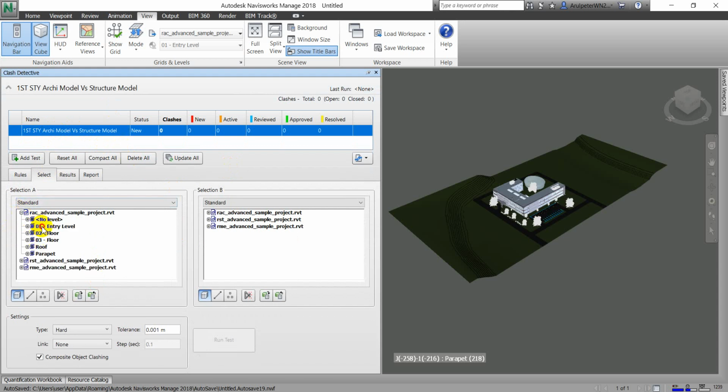For the first story, I'm going to select the first story, and for the Structure model, the Structure Model first story. Here I have the options, so we can check the clash surface by surface. If you want to check the clash point by point, you can turn on the point.